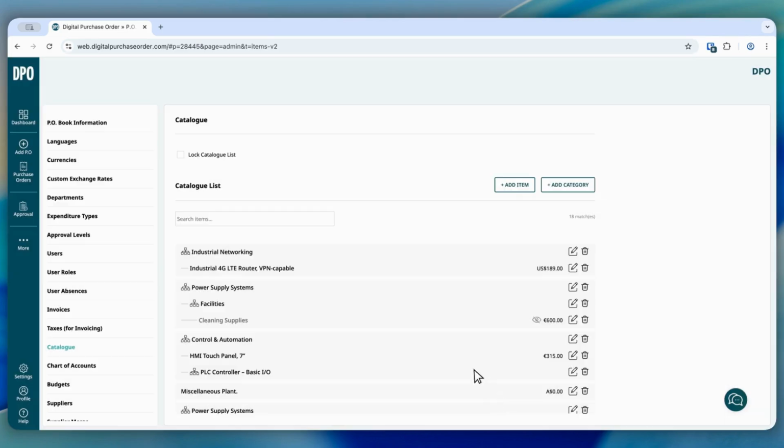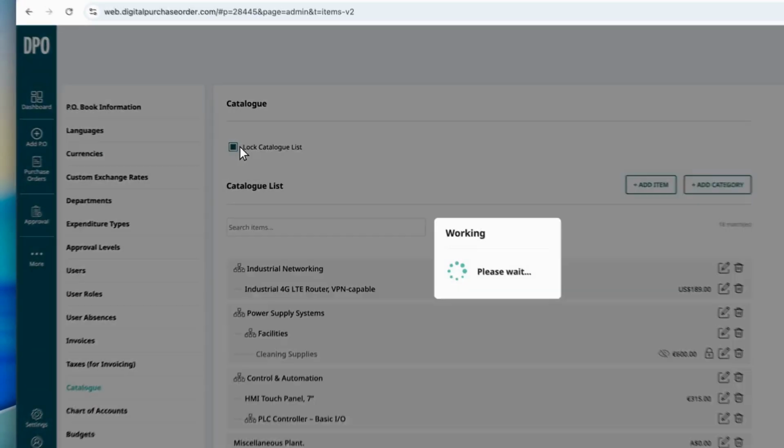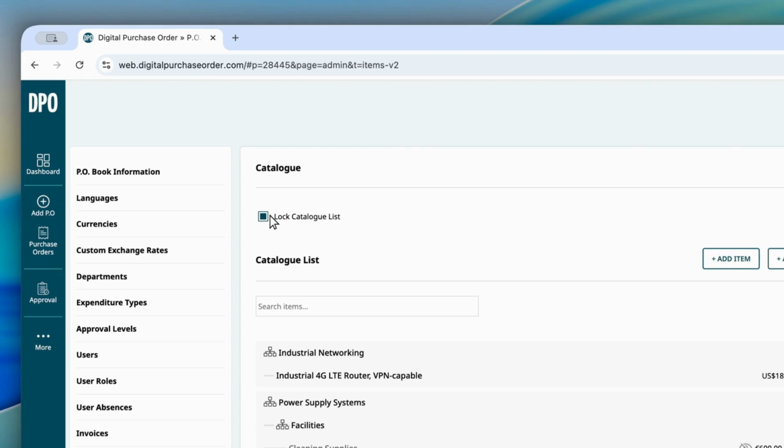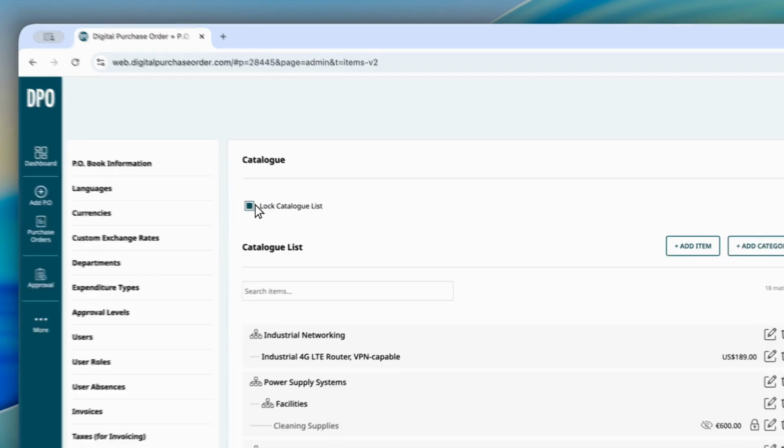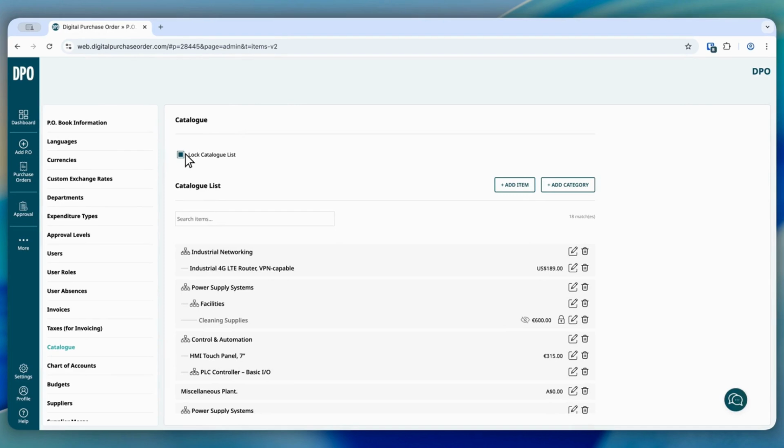By the way, you can also lock the whole catalog list by ticking the corresponding checkbox at the top. In this way, users cannot create new items but must select pre-existing items from this list when they create a new PO.